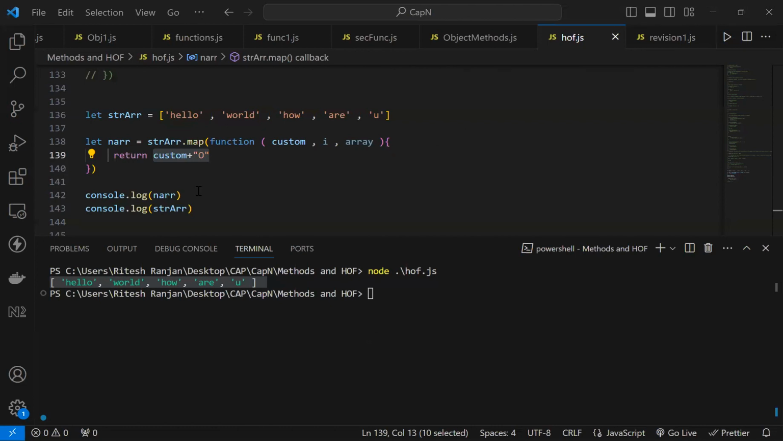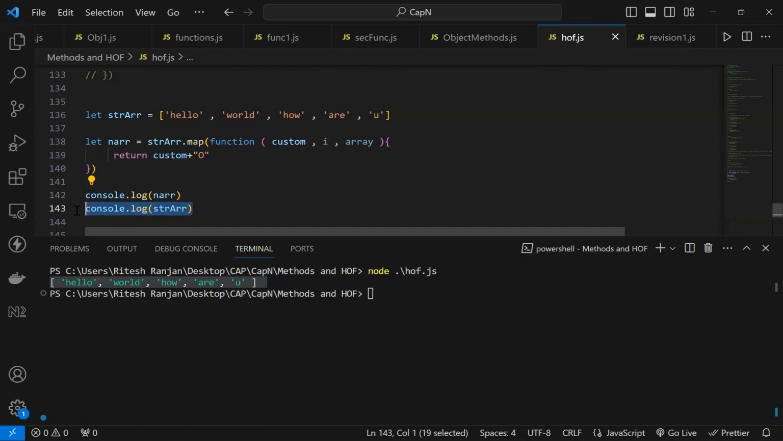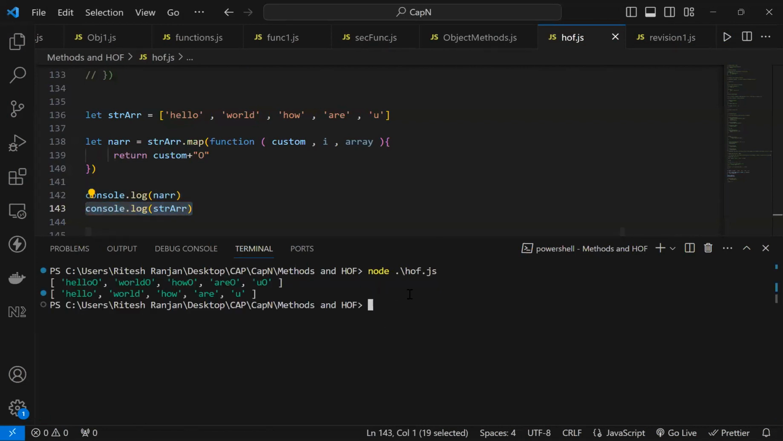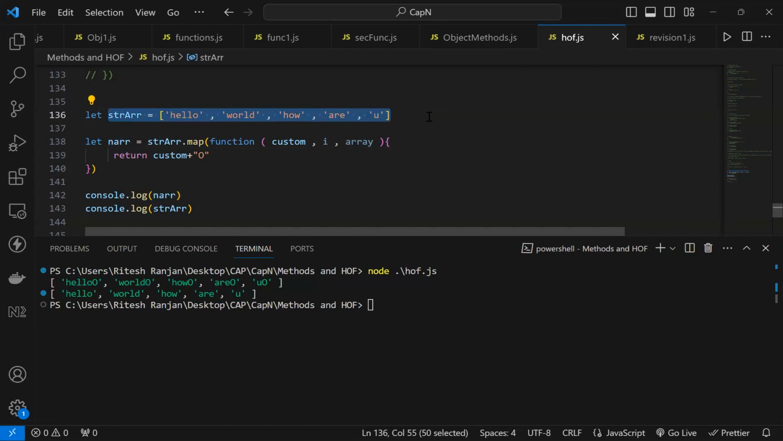Okay, take it. I'll be printing n array first and str array last, right? So just keep that in mind while you're looking at the solution. What do you guys think? What happened? Concatenation happened, but in a new array. Was original array changed or updated?